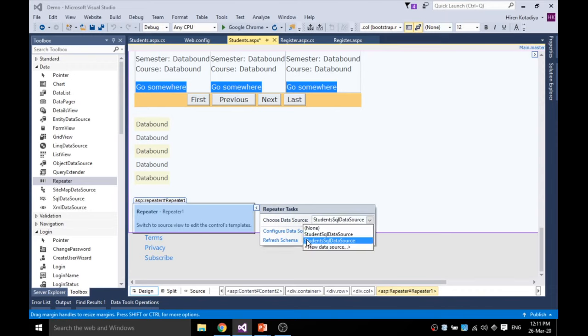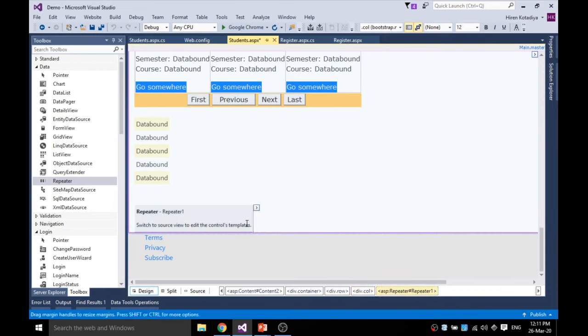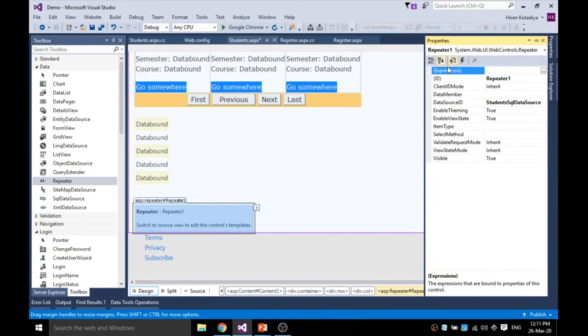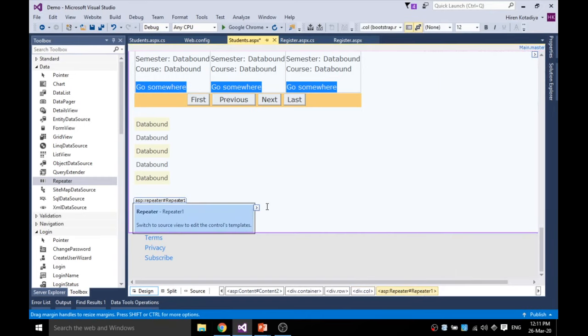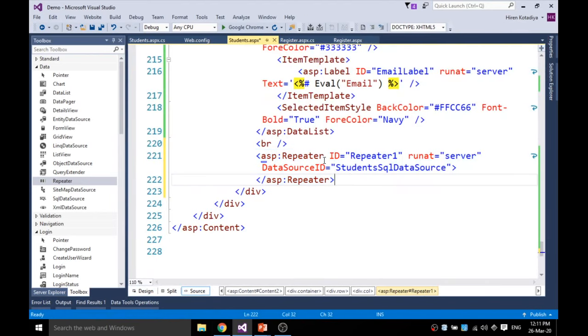If you look at the properties of this, only a few built-in properties we have for the repeater. So, it is very lightweight. It provides the flexibility, but you need to write everything here.